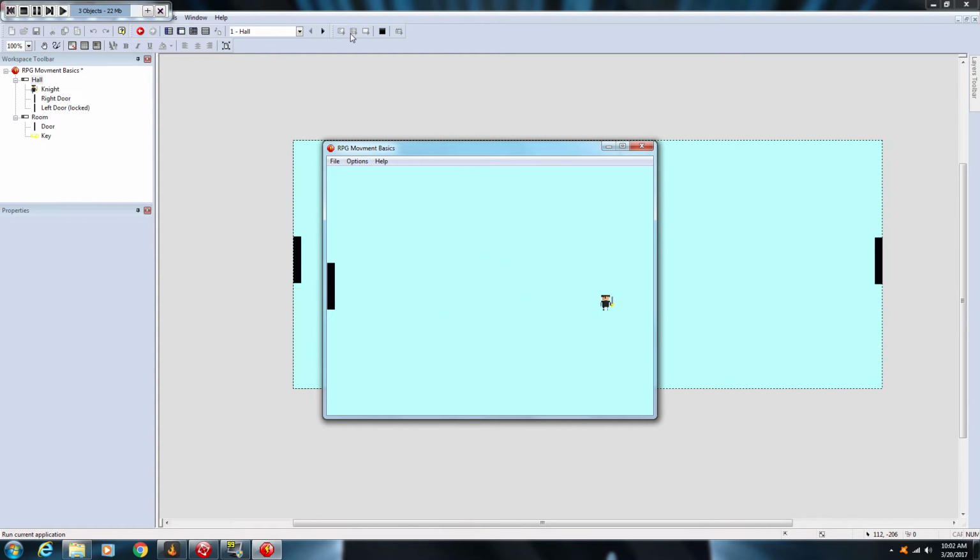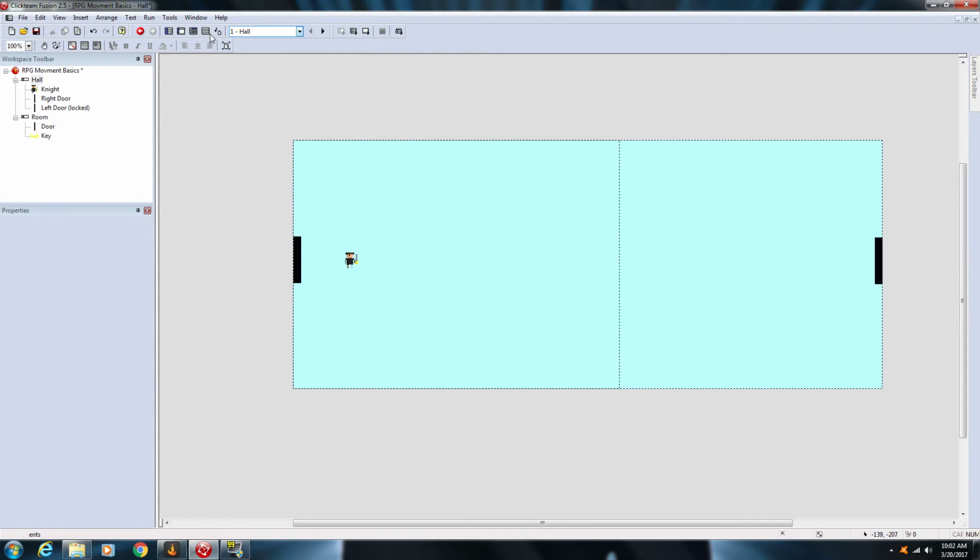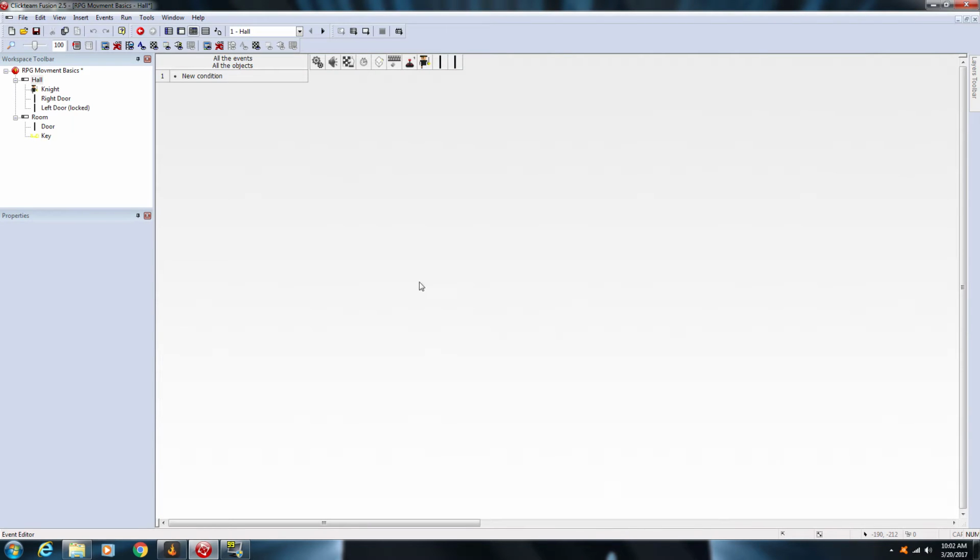But now look, see, he tries to leave the screen. Look, the camera's not following him over there. That's kind of an issue. It's just a little issue. So I want to show you how you do that. Go into the code area.